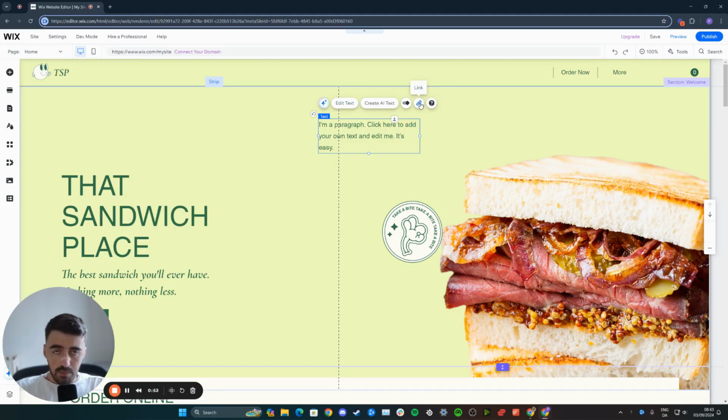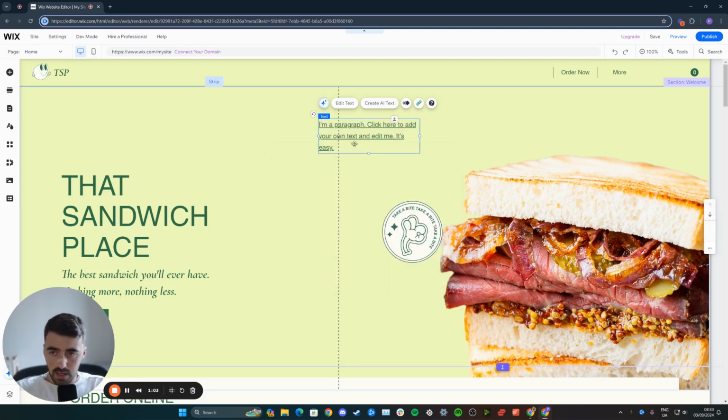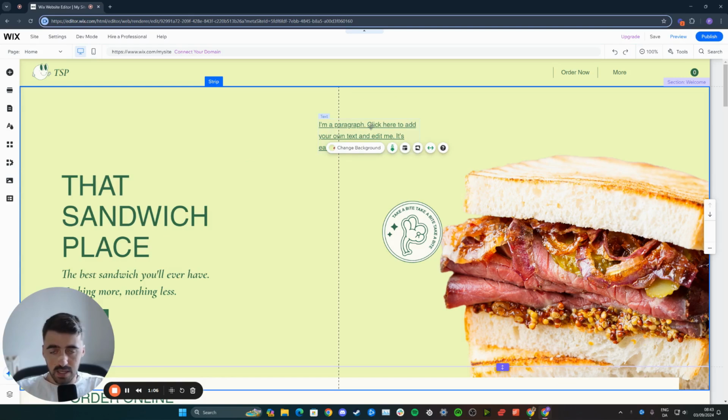Click on this link button right here and then click on web address. And from here, simply paste the link that you want this piece of text to link to. In my case, it will just be google.com. Once you're happy with this, click on done to save it. And as you can see, as soon as it underlines the text, that means that it is now linked.